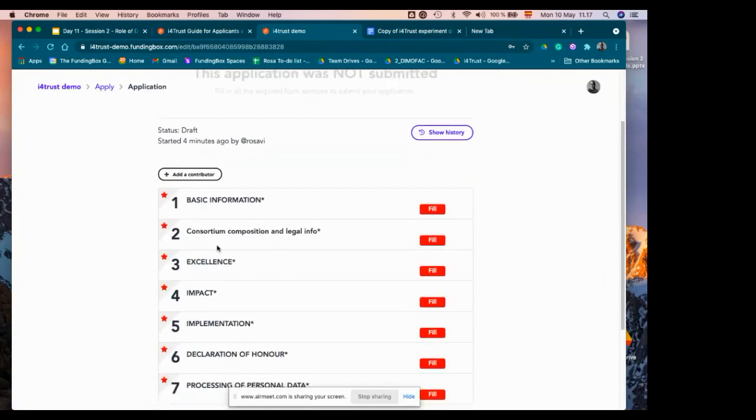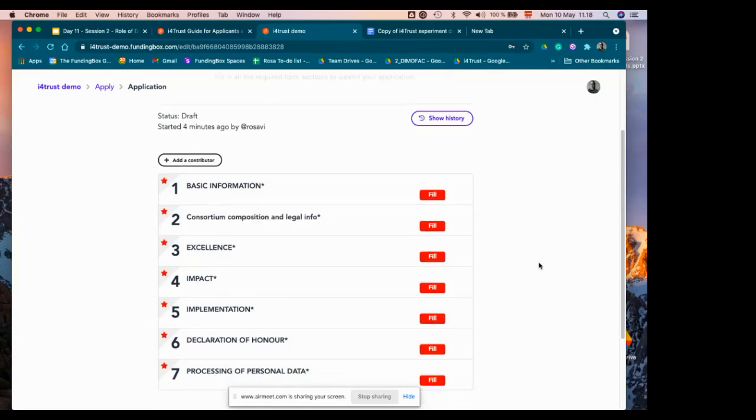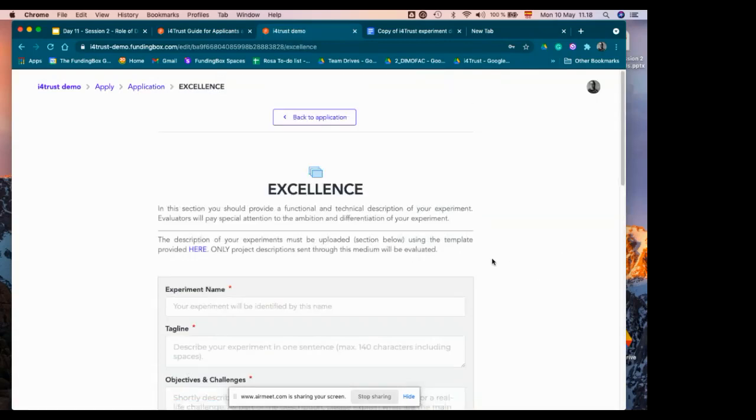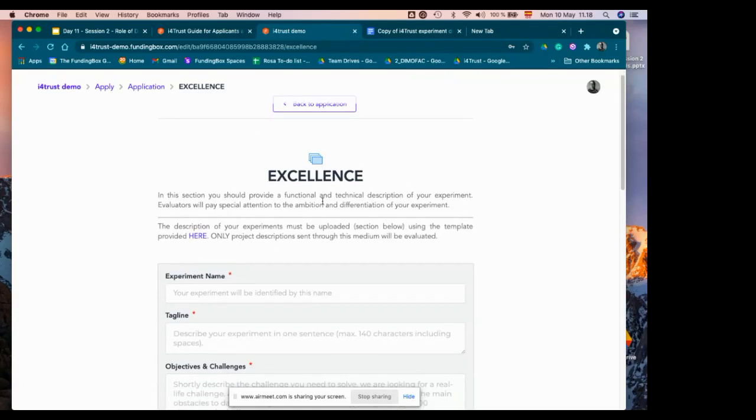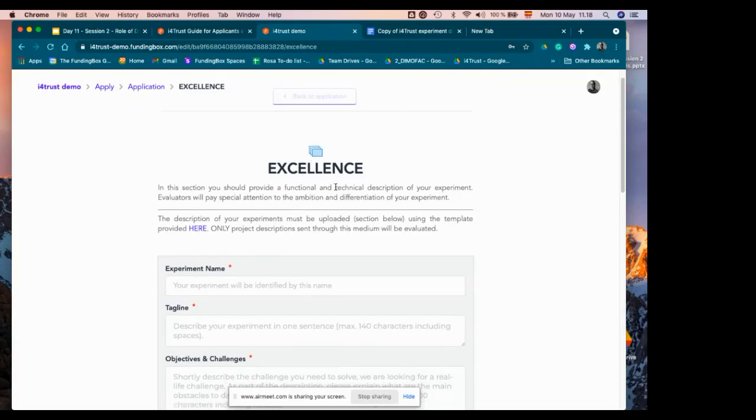Sections 3, 4, and 5 are related to the 3 main criteria that divide the application form. You will find all the description. Now it's a short description of what the I4Trust consortium understands by excellence, but you will have a detailed description of each criteria and sub-criteria in the guide for applicants, and also as a supportive document in the FAQs.